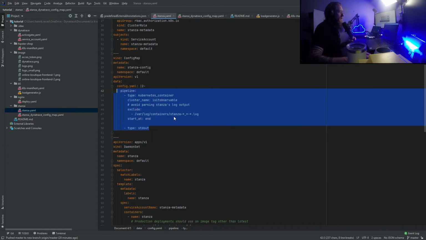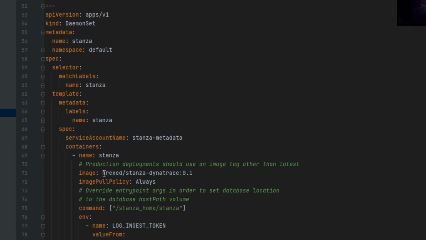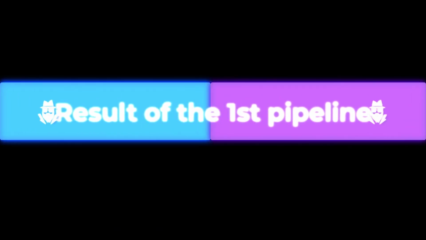Just to show you as well, in this particular deployment of Stanza, I'm not using the official version of Stanza, obviously. I'm using the modified version of Stanza because I have included in that version the Dynatrace experimental plugin as well. If you want to use the official one, make sure to grab the official image of Stanza, which is available in the ObserveIQ repo. Okay, so let's have a look at the pods running.